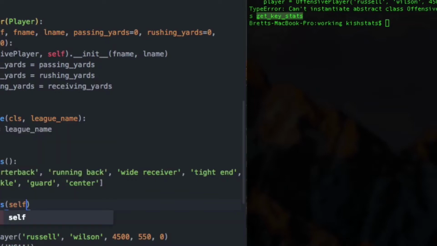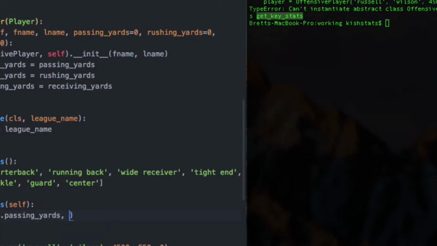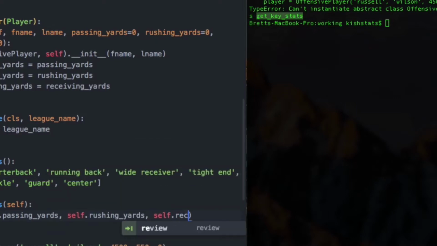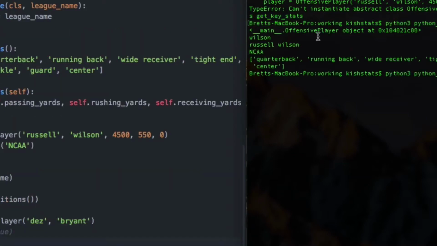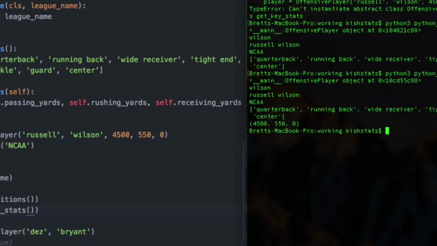And we do need, let's go ahead and pass in self. And now we can just return a tuple. And we'll just pass in our stats: passing yards, receiving yards, and rushing yards. And now that we've done that, we can go ahead and run it. We can go ahead and print the key stats out as well. And notice that we did not get an error because we did meet our obligation to create that method. And if we save and run, then we're going to get all the yardage that we originally passed in.